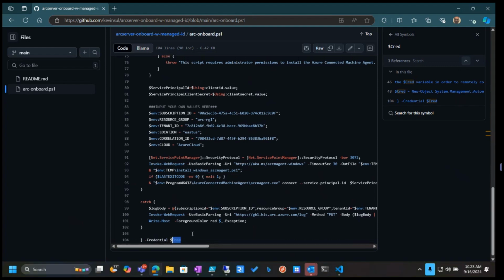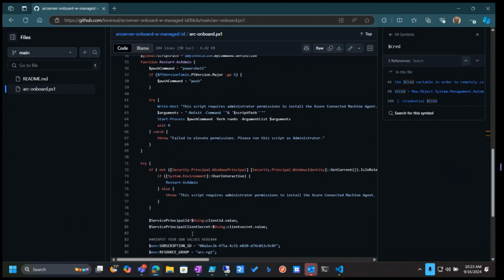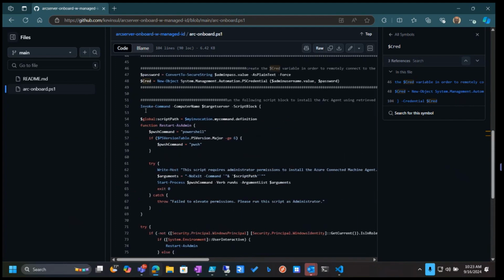It's using that credential that we extract, using that username and password we extracted out of Key Vault. Now, what does this do? Well, it's an invoke command. What's invoke command? Invoke command is PowerShell remoting. And so again, this is a Windows example. So we can use PowerShell remoting, and invoke command is the way to do that, to run a script block.